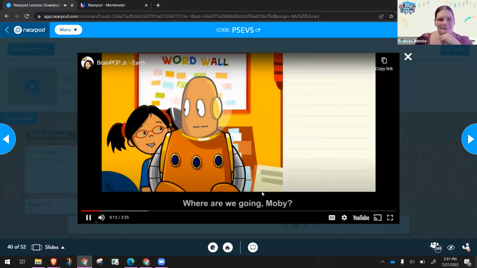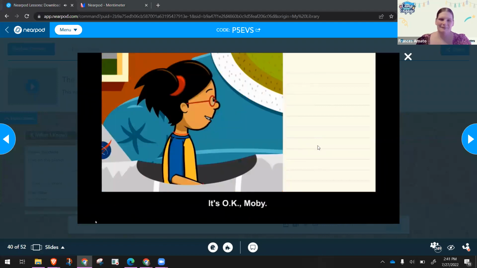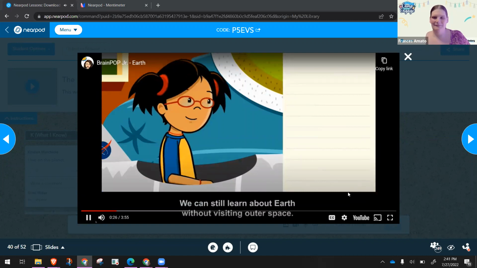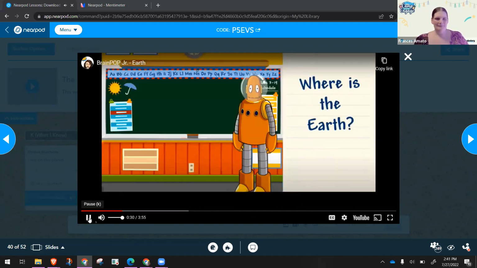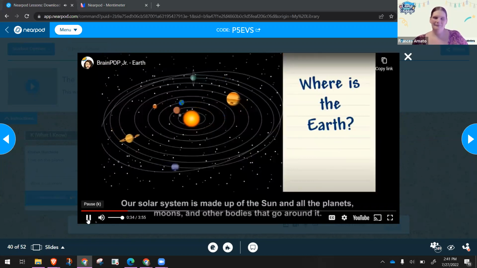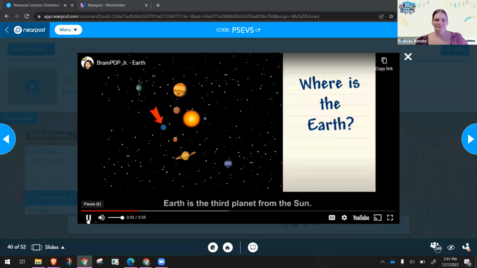Where are we going, Moby? I don't think our shuttle will make it to space. It's okay, Moby. We can still learn about Earth without visiting outer space. Where is the Earth exactly? Our solar system is made up of the sun and all the planets, moons, and other bodies that go around it. Earth is the third planet from the sun.